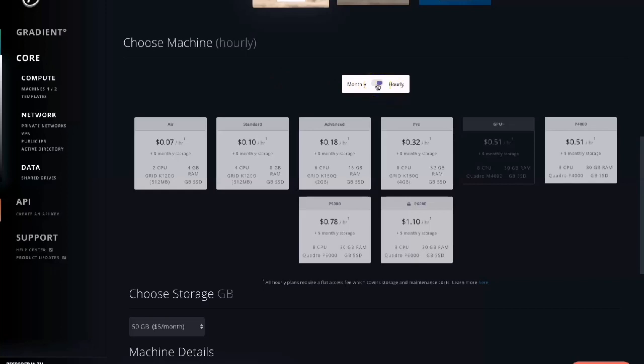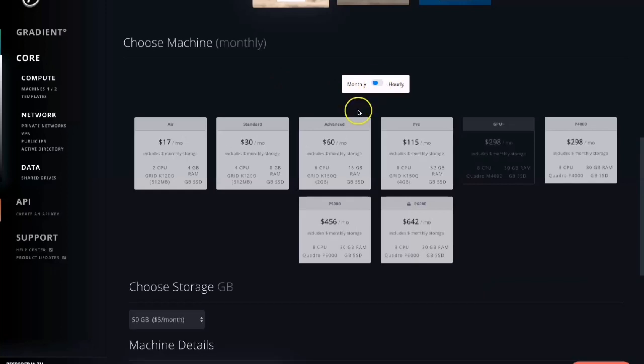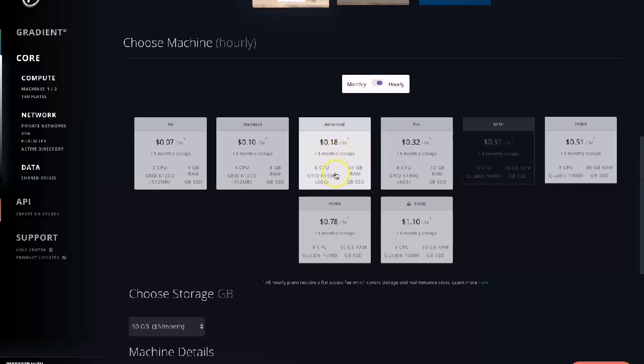Click it over to Monthly. Well, keep it on hourly. You click over to monthly, you can see these prices can look pretty hefty, but that would literally give you almost unlimited usage. But if we just keep it on hourly, you can see the P5000, 78 cents an hour, or you've got the P4000 at 51 cents an hour. Personally, like I say, the P5000 for me, it's perfect. It means 2-3 hours of gaming at a time literally costs me under $2.